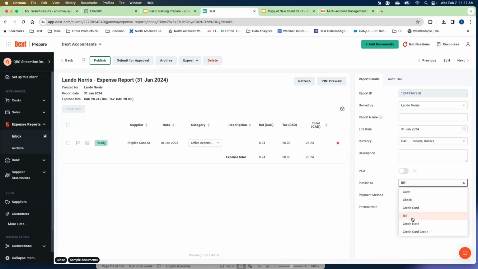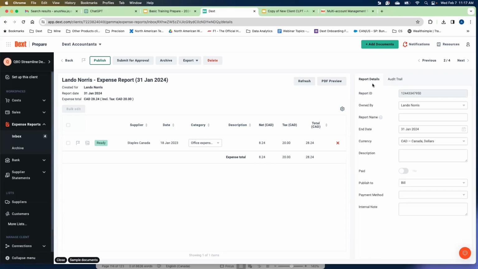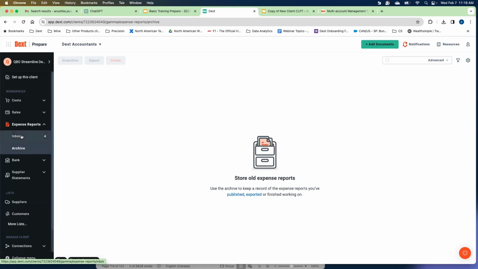You can post it as unpaid, or if you want to post it as already paid, you have those options appearing similar to the cost section as well. And the audit trail option gives you the option to see the history of activities within that expense report. Once the expense reports are published into the accounting file, they will be sitting in the archive tab for you.